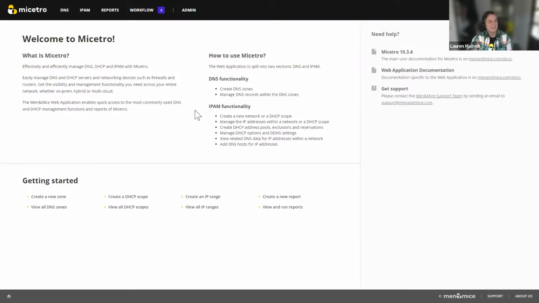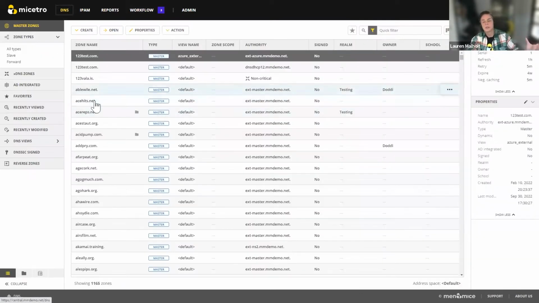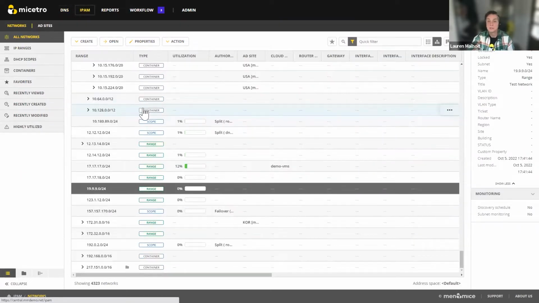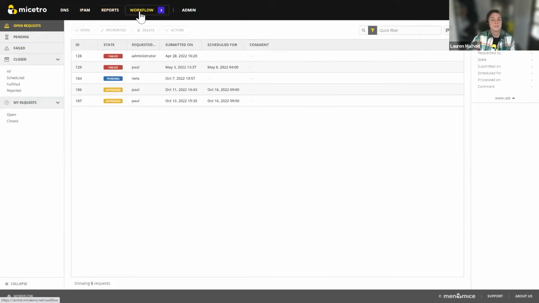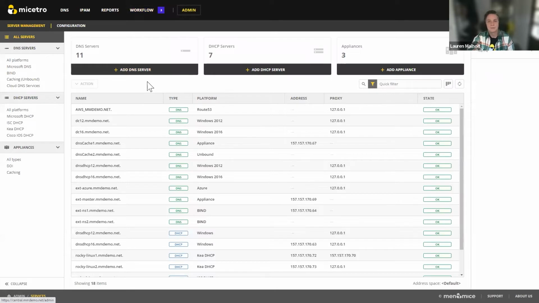So what we're looking at here is the Micetro front page. Going through it, we have, of course, our DNS grid, our IPAM grid, which includes DHCP. You can do reporting. We offer something called DNS workflow, which is a built-in approvals workflow in our UI. I will get to that more in depth in just a few minutes. And then, of course, our admin tab, which is where we're going to start today. We're actually going to start and end on the admin tab.